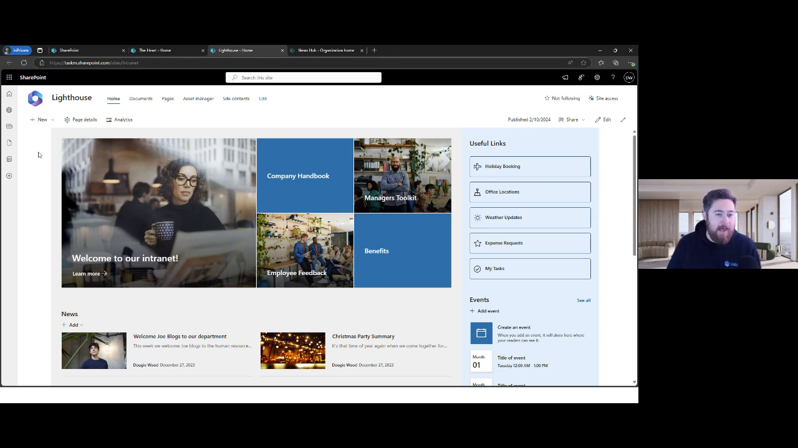But very similar layout in terms of we've got this main content area on the left hand side, and then we have a secondary area on the right hand side. Again, we're using this for navigation. Now, this is more like your traditional useful links, quick links. So we're just outright linking to things we know people want to quickly access, things like holiday bookings, office locations, weather updates, expense requests, my tasks, things like that.